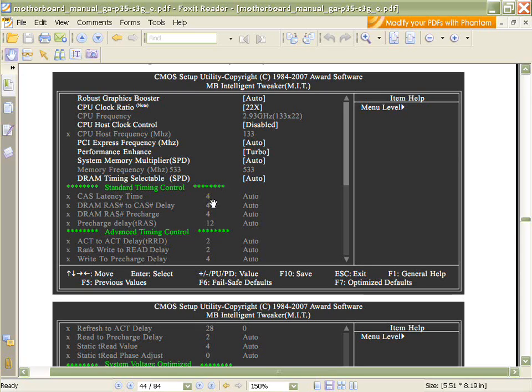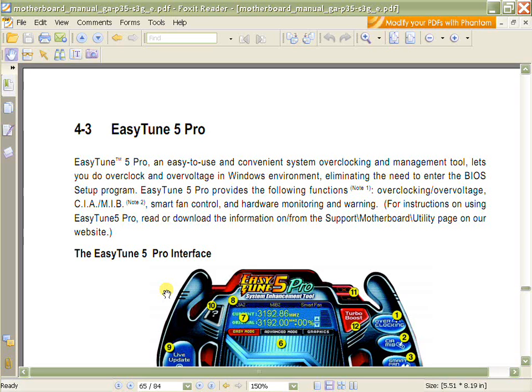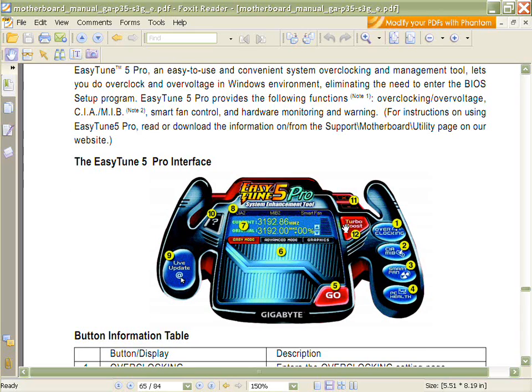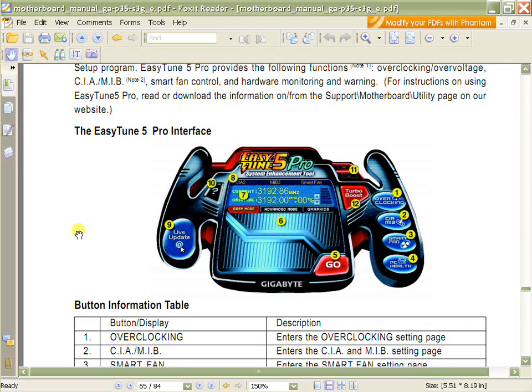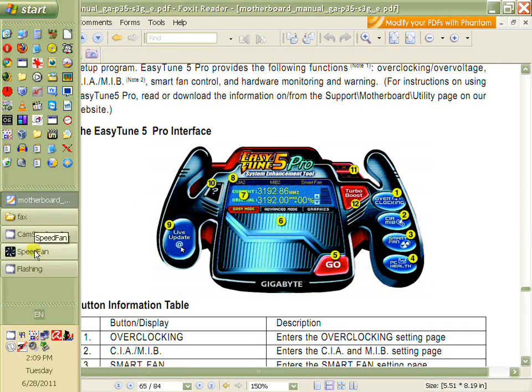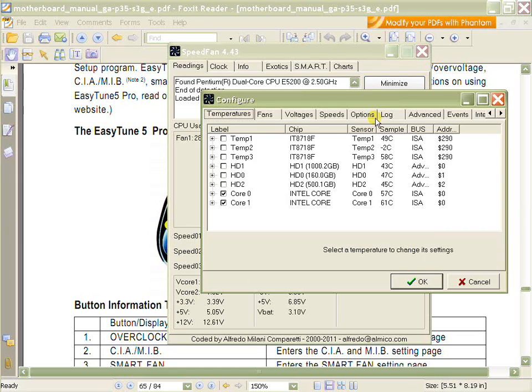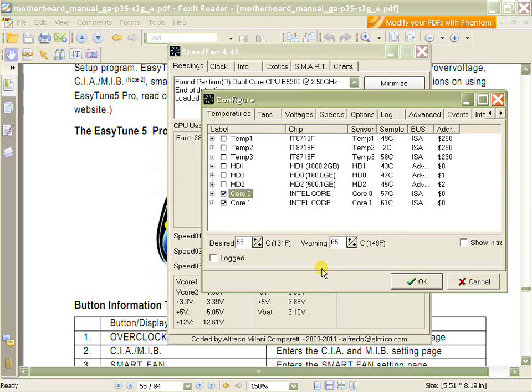Some motherboards made by Gigabyte have a utility called EasyTune, which you can use to change fan speed. And here in temperature settings, this is the value that you want to achieve, and this is the value that Speedfan will give you warning about.